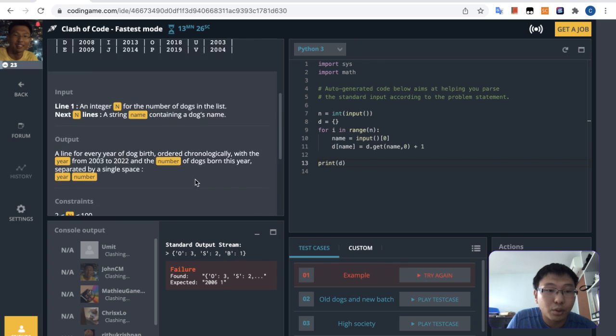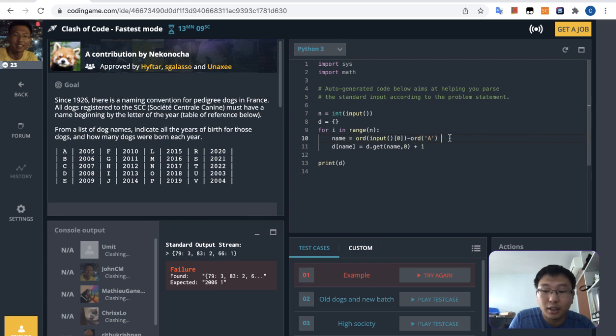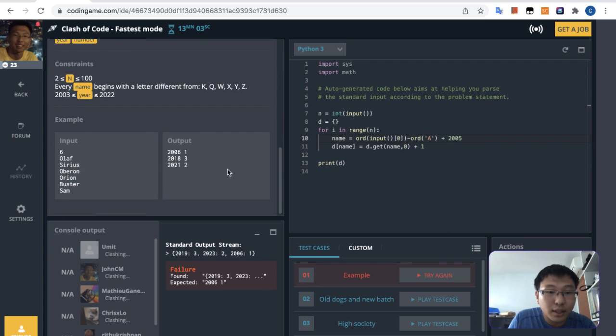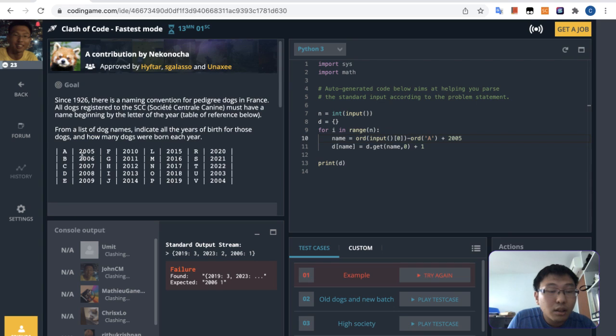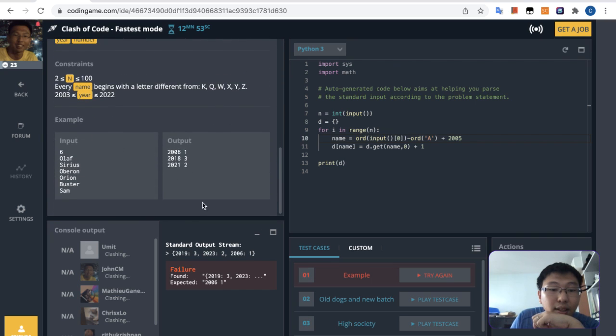Okay, so maybe what we can do is use the ordinal value of this, to see 79, right? So ordinal value minus ordinal value of A. Okay, so this will tell me the first year, and then plus 2005. This will tell me 2019. Okay, so there's some issue here. With 2005 for this A, I get 2006 over here.